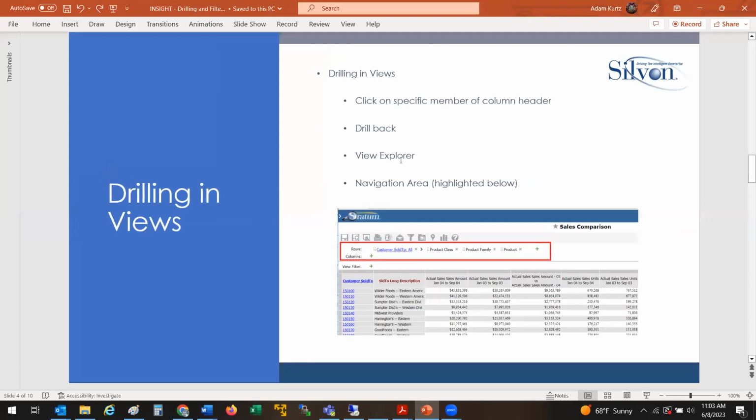So different things you can do, obviously drill down on a specific member, like you'll pick a specific customer. You can also drill on the header if you want to drill on all customers, and then go to product class. And what that'll do is it'll subtotal out the results for you. So you can either drill on one specific member, or you can drill on multiple members depending on the situation. And I'll show you in the demo how you can manipulate that.